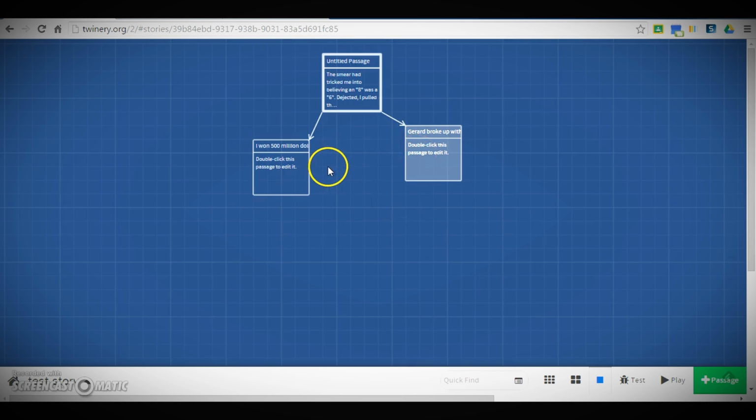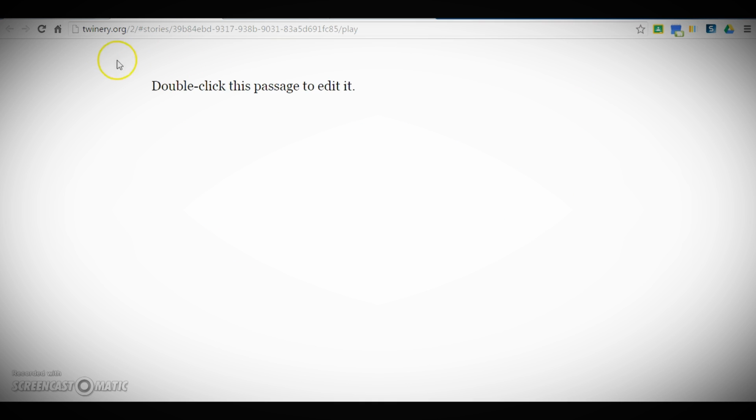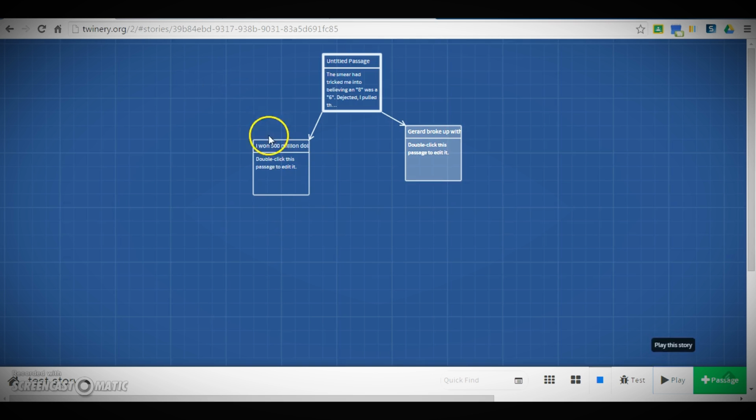So this looks a little weird, right? If you want to view it as you would like your reader to see it, you can go down to play, and it will create a page that actually looks a little bit easier to read. So you'll see I have the option to choose between those two different adventures. So you can choose to add more than two adventures. You can actually choose as many as you would like. So don't be limited by just those two different options.